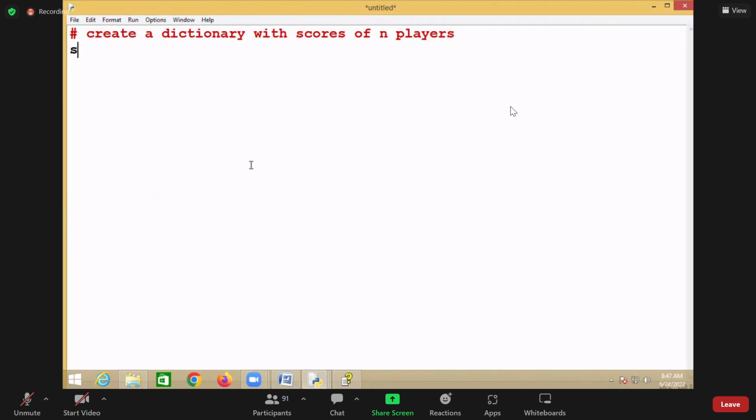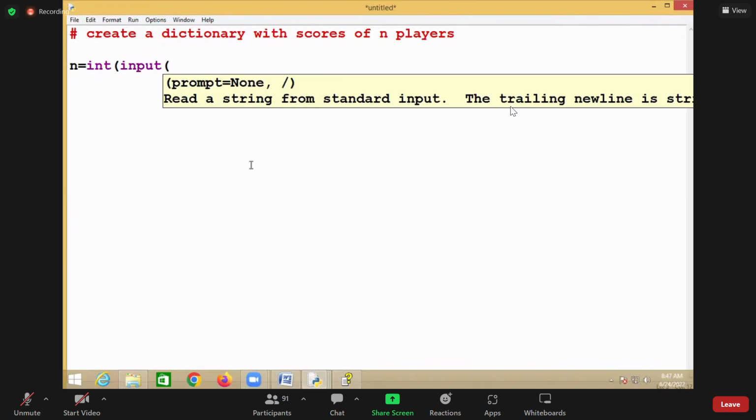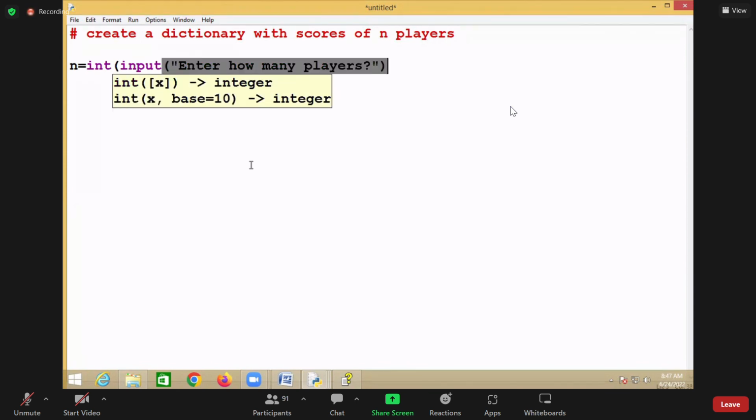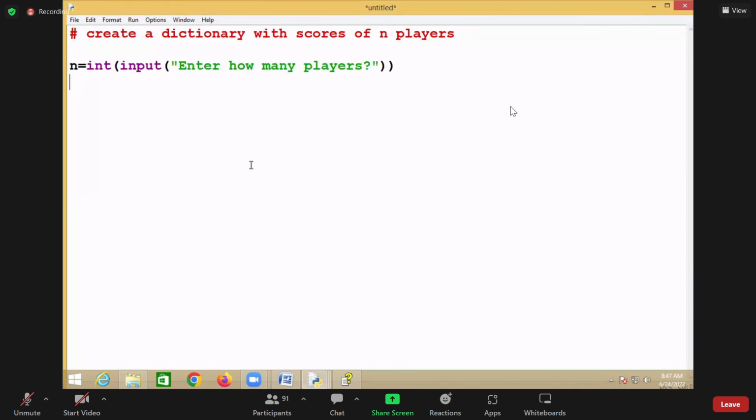Now first you read the value of n. So n equal to integer of input. Enter how many players. You want to read the details of how many players? Then you can say scores. This is a scores dictionary or players dictionary. So p equal to within curly braces.